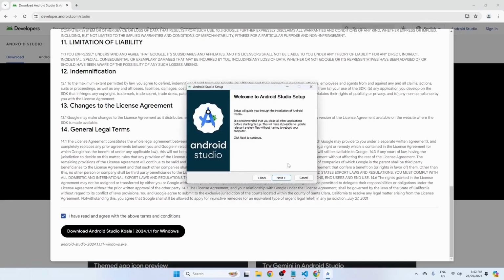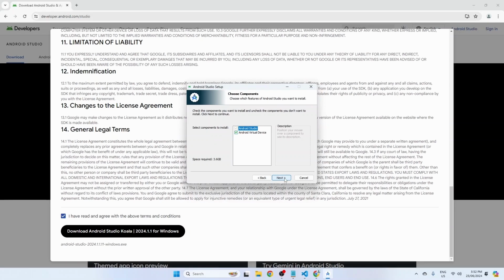Now we have a classic Windows install with a bunch of next buttons. If you want to save space, you can untick Android Virtual Device. This basically installs an entire Android device on your computer. So if you don't have an Android phone, you might want to tick this option because then at least you can test it within your computer. But there are a lot of limitations, like using Bluetooth isn't going to work when you use a virtual device.